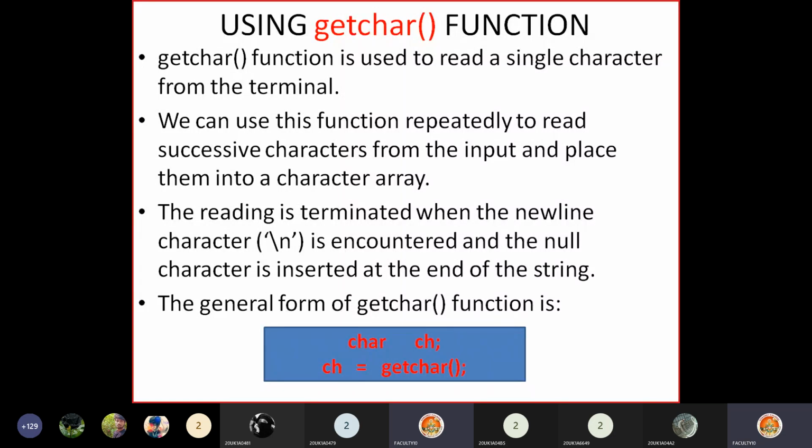That is how we can read the entire string containing white spaces using the getchar function, because white space is also treated as a character. So getchar reads that white space also. Then there is no problem. You can read the entire name containing multiple words.